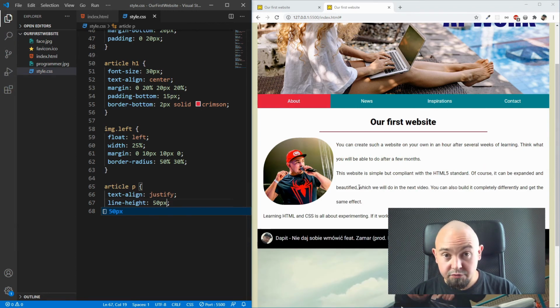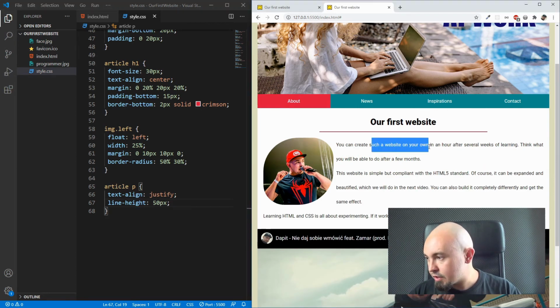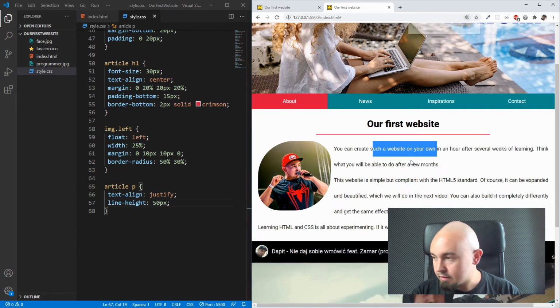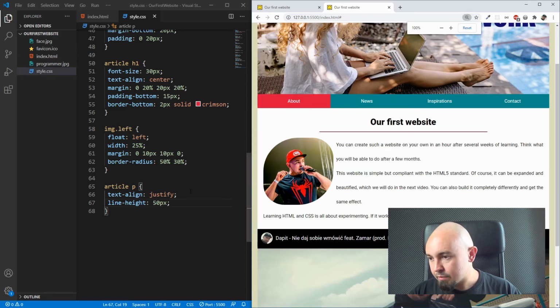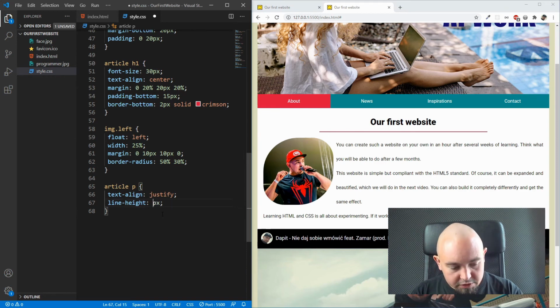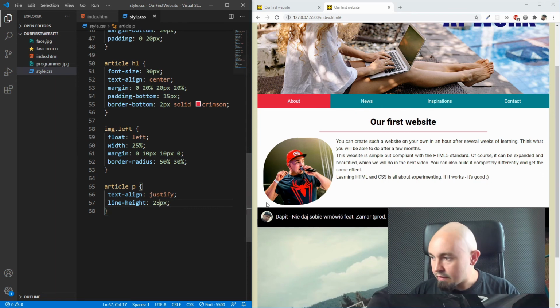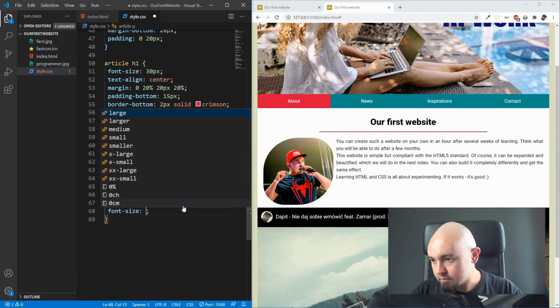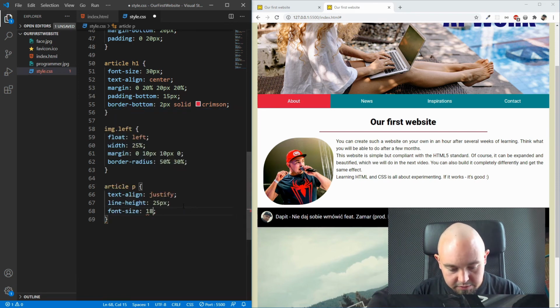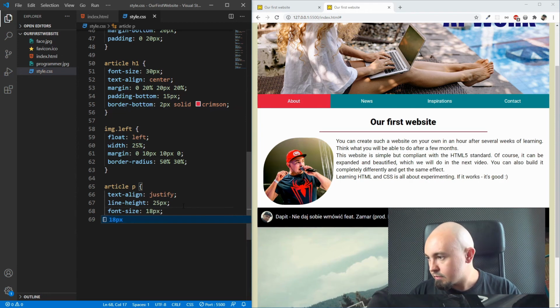Now you can see the difference. Now this is the height of our line. You can see it's much bigger. Let's go back to normal view. And let's say we want 25 pixels of our line height. And I think this effect is good. Let's increase our font size to 18 pixels. It looks good to me.